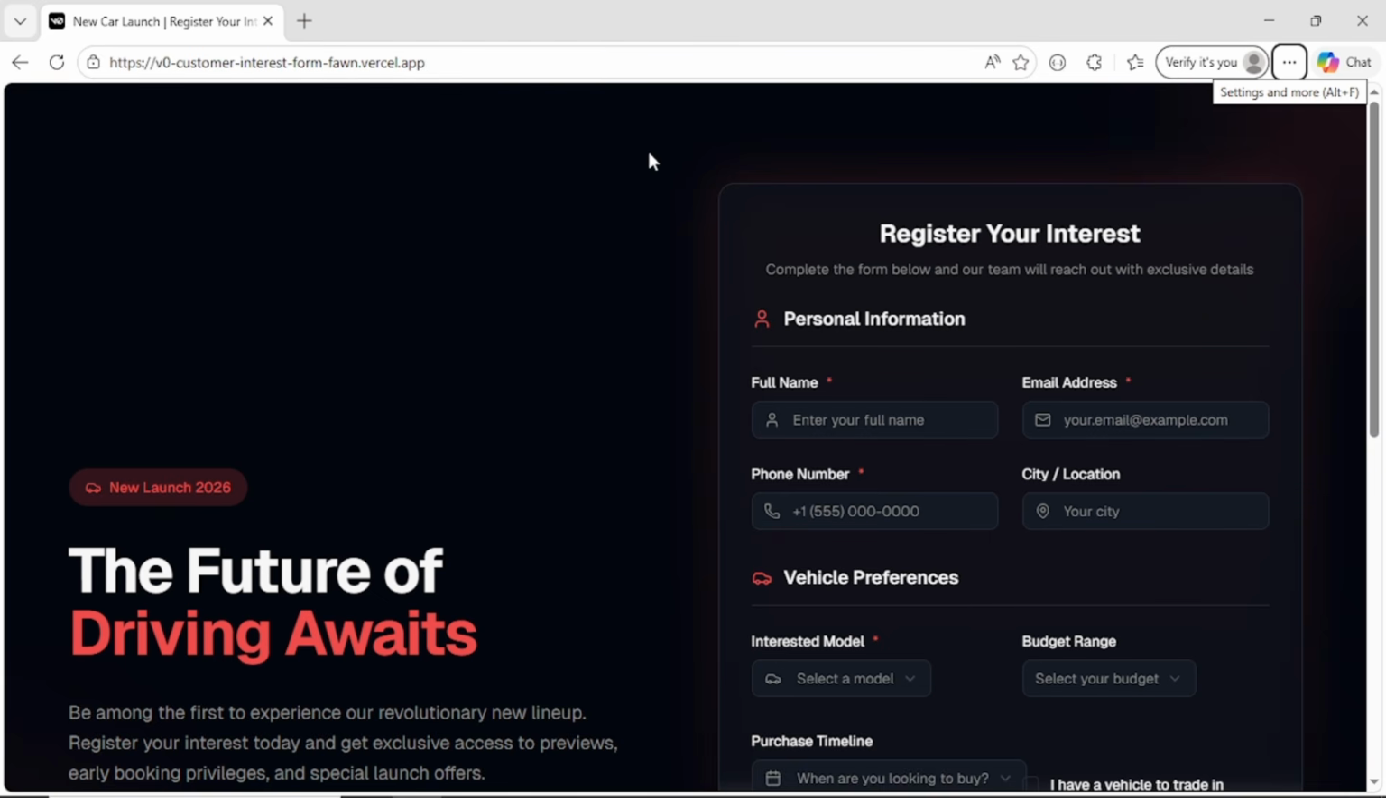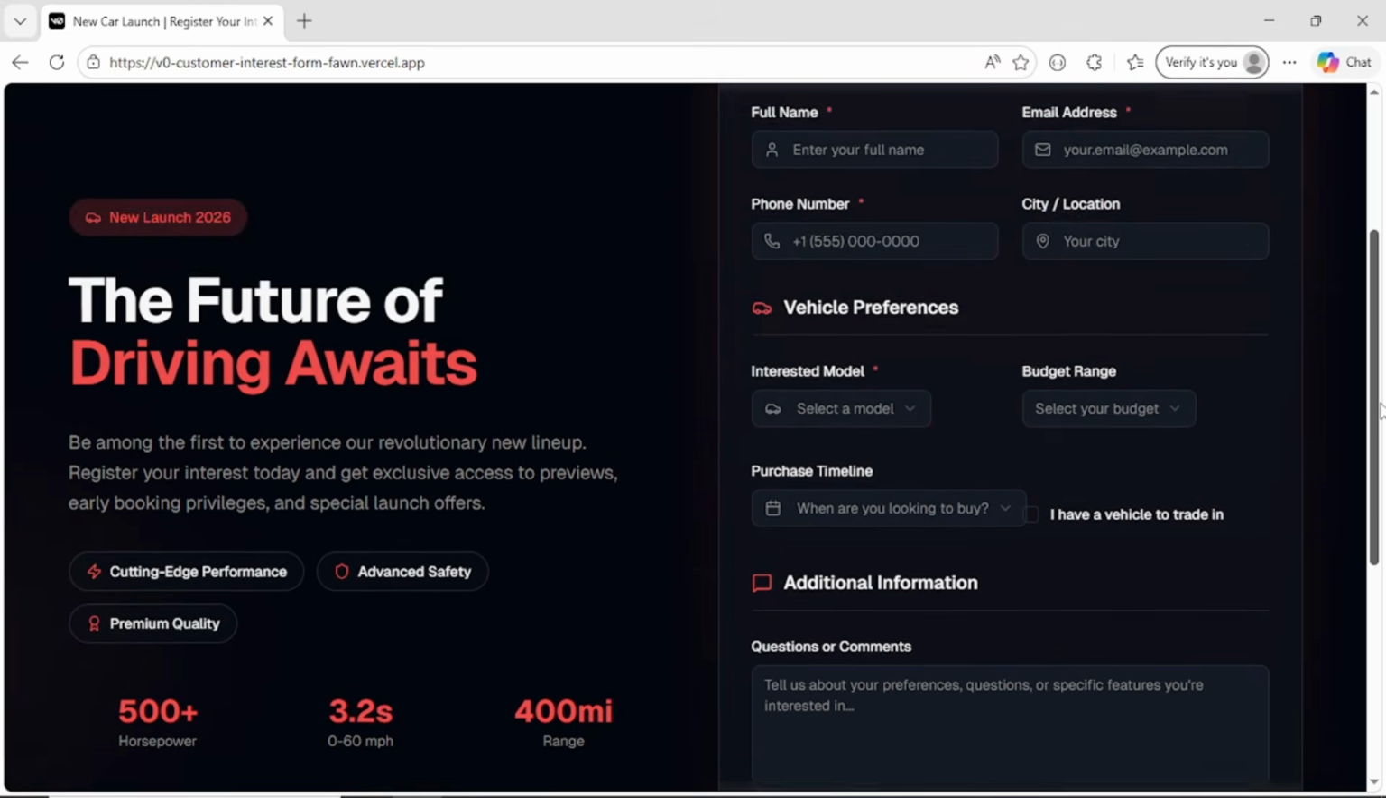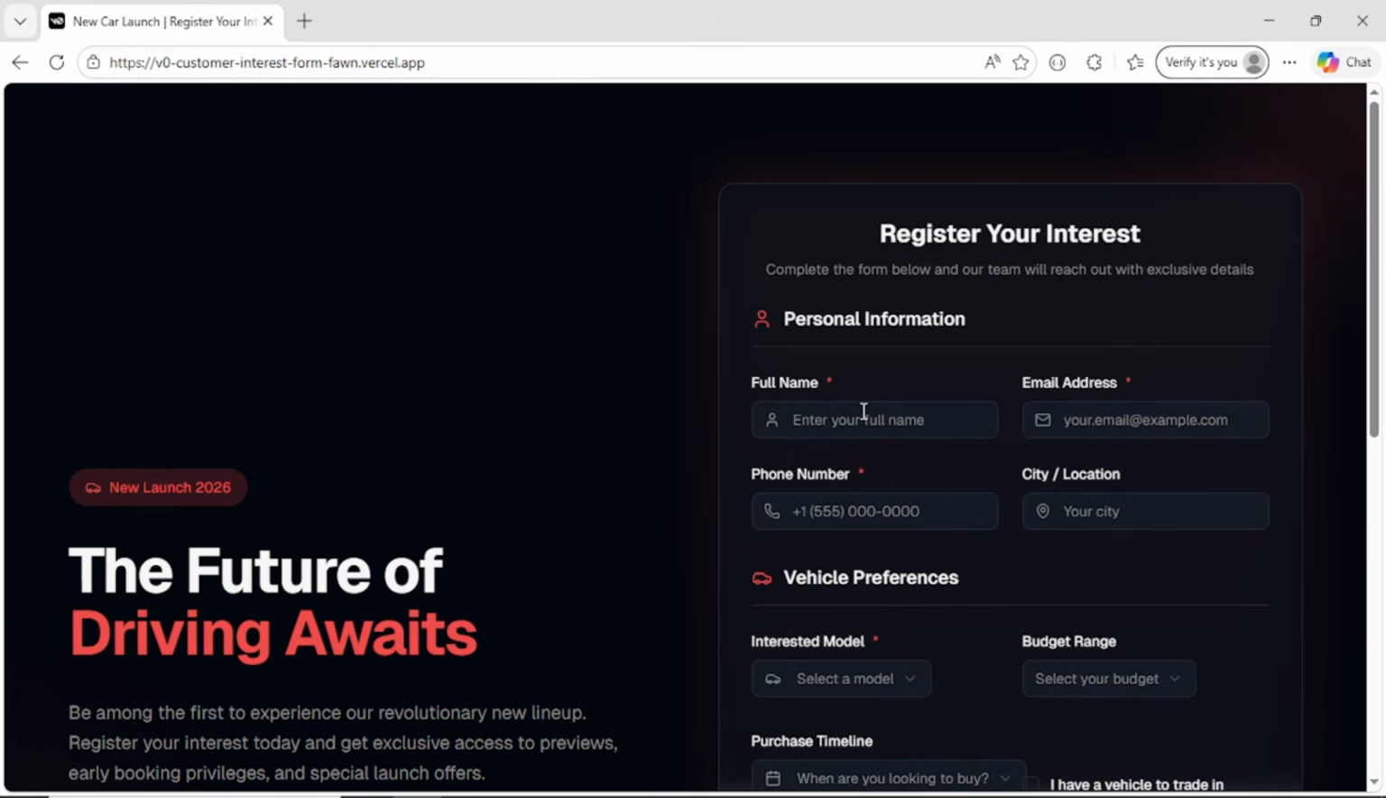So I'm showing you one of the forms that is to collect interest for upcoming cars. This form contains a rich UI with branding as well as multiple custom controls. So whenever the customer wants to submit the data, it should go to your SharePoint repository where you can take any actions going forward on those leads.